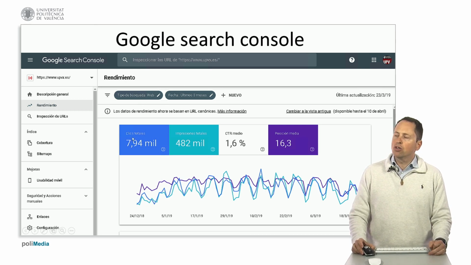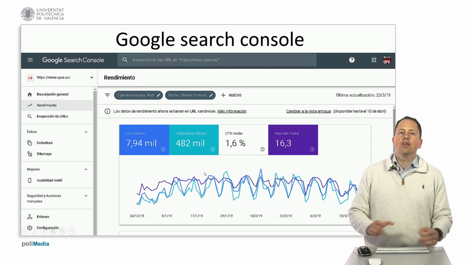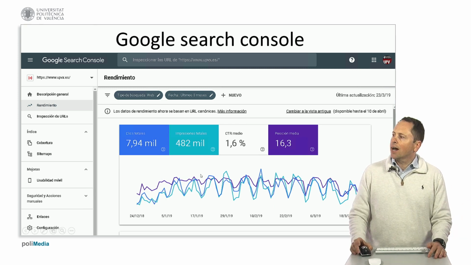In Google Search Console you will get the number of total clicks, the number of total impressions, the click-through rate, and the average position for the whole of your keywords. And you can select a specific keyword, you can select a specific country, you can select a specific date.